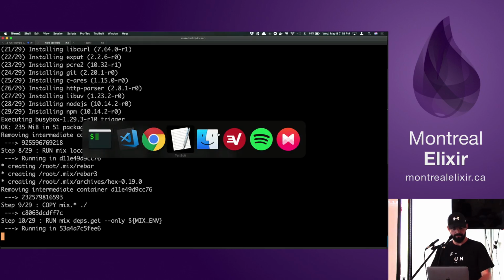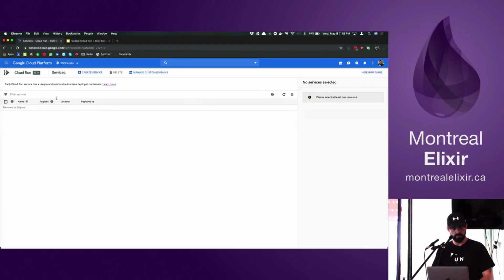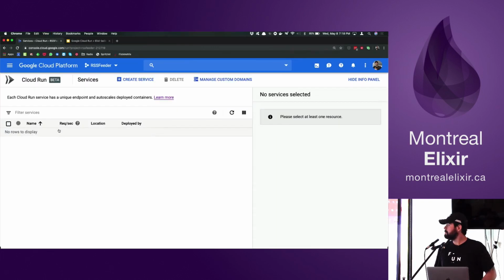While it's building, oh, I'm just going to show just the console for Cloud Run. This is where I create all my services in Google Cloud Run. You can see, guys, it's still in beta, but that's okay.